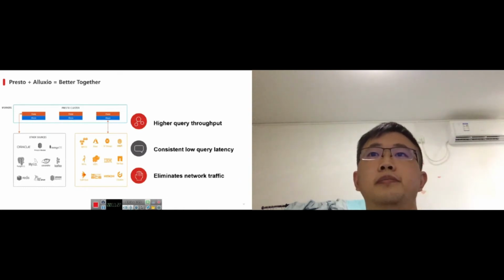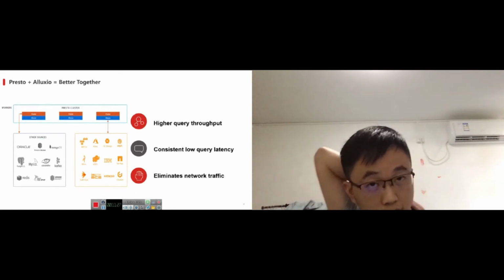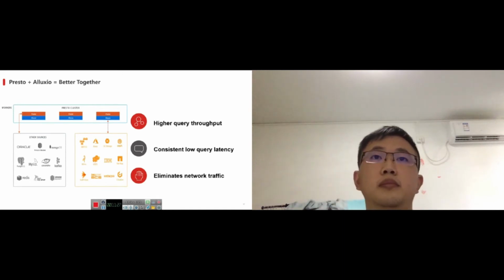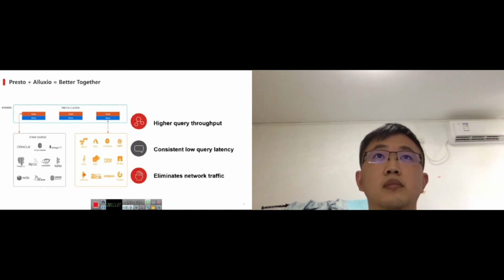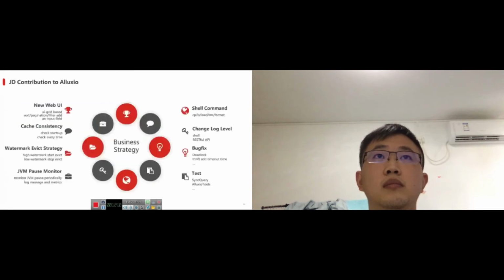First, let me introduce our improvements to Alluxio. These are some features contributed by Jingdong, such as adding new web UI features, improving shell commands, checking file cache consistency, the evict strategy, and JVM pause monitor. There are also some bug fixes and tests. Next, I'll give a brief introduction to the evict strategy and cache consistency.